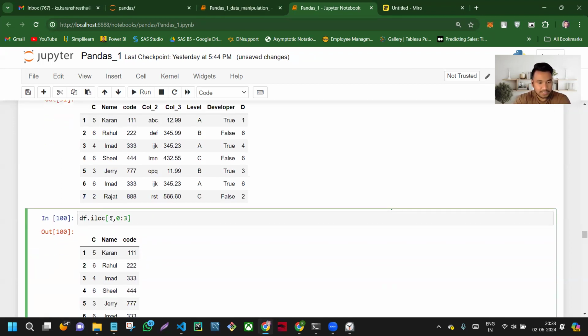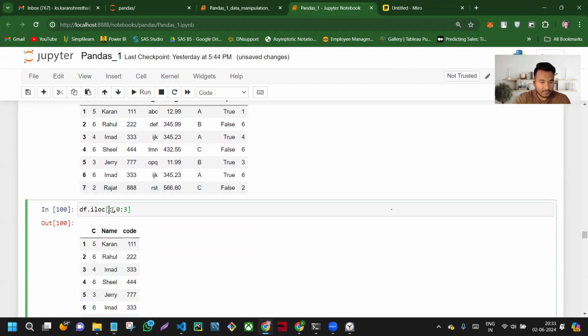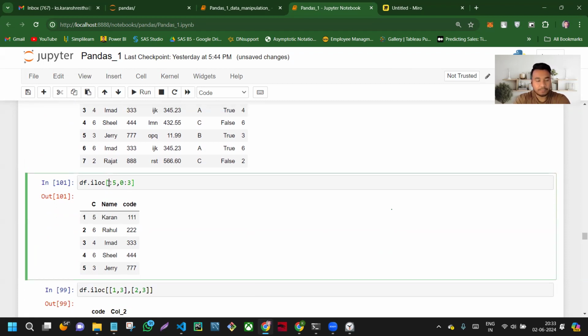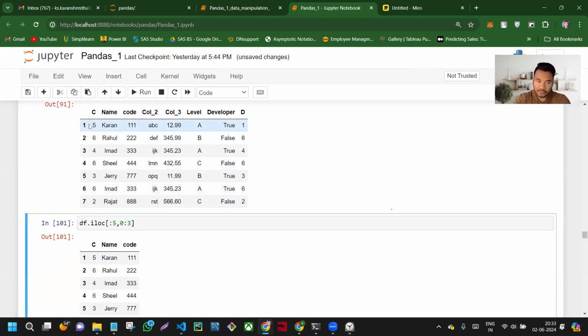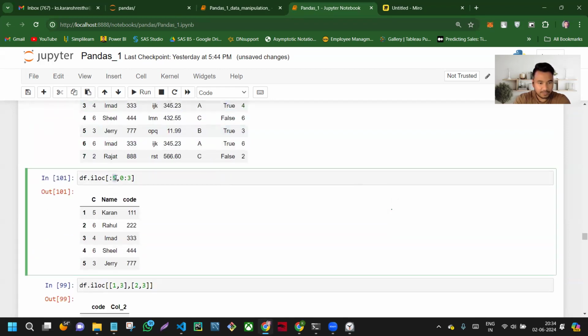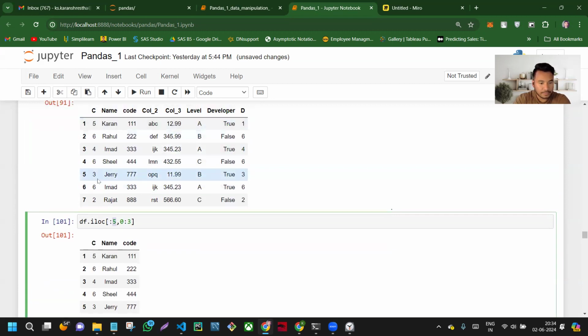Now for the row part, it's saying nothing to nothing. Nothing to nothing means from the very start to the very end. So let's see here, from the very starting, all the rows are here. Now let's say I'm saying from nothing to 5. It starts from nothing, 0 means the default value, so from the very beginning of the data frame, till 5 means 4. 5 minus 1, 4. So 0, 1, 2, 3, 4, till this row.